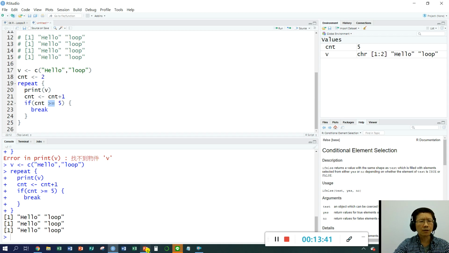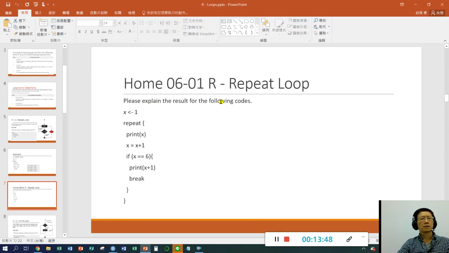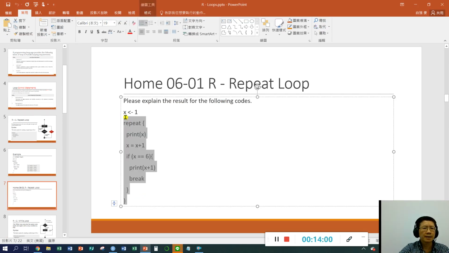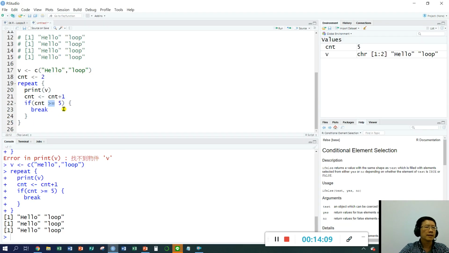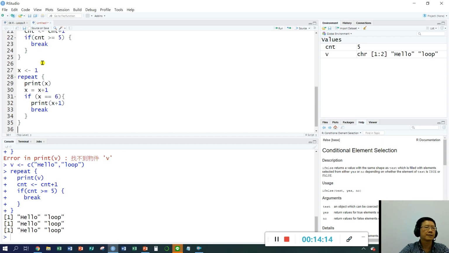Okay, so let us go back to our homework in class. So let us practice the repeat function. Okay, so let us copy the instructions here. Copy to our R script, edit function here.